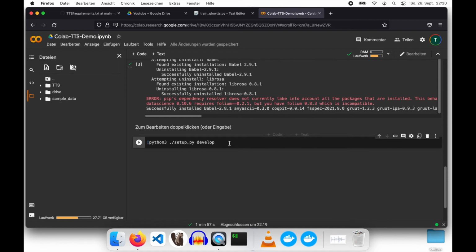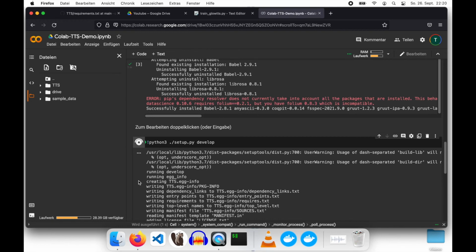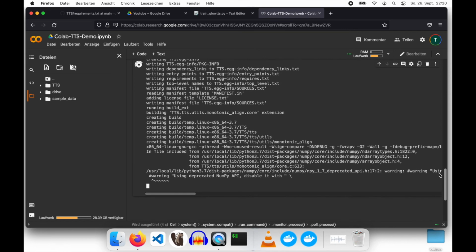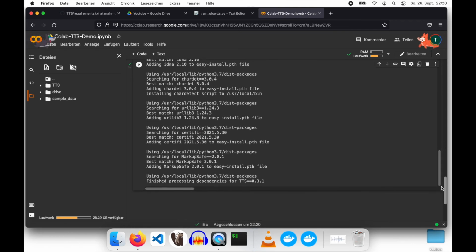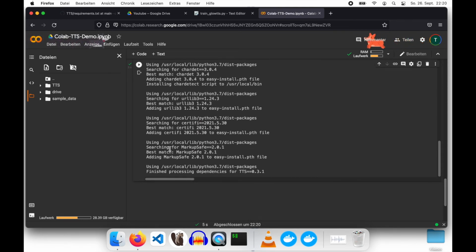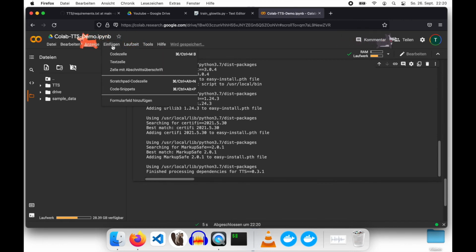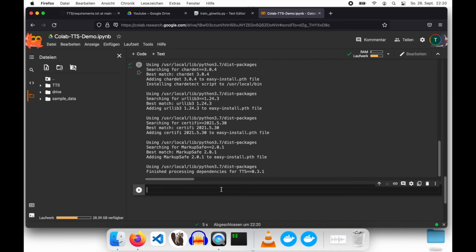So once this is done, let's run our setup.py develop. This is going to prepare some TTS package stuff. Okay, and it's finished. And probably that should be all our dependencies and preparations. So let's add a new line of code and check what's going to happen when we run Python with that script.